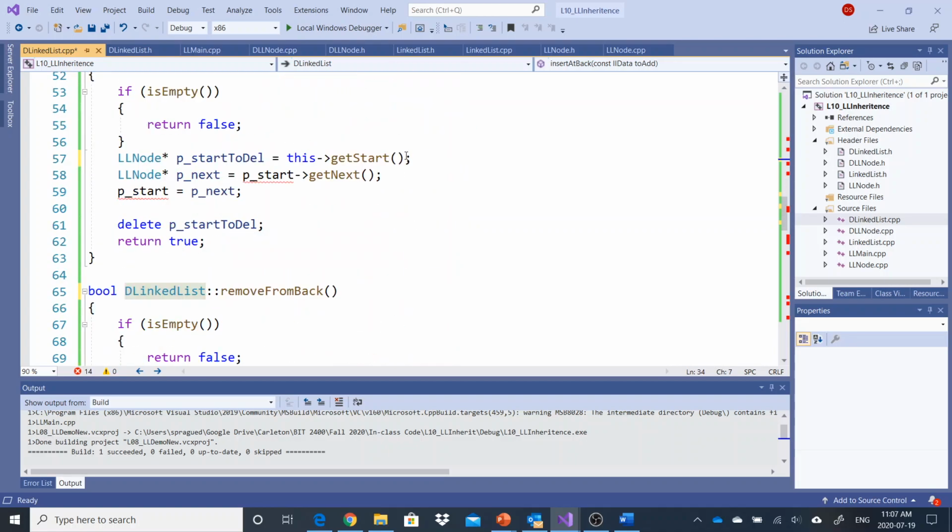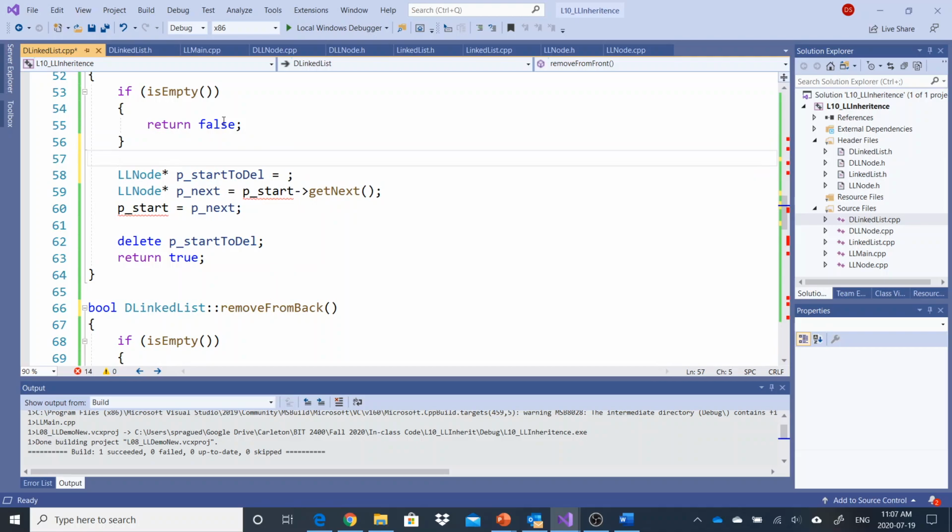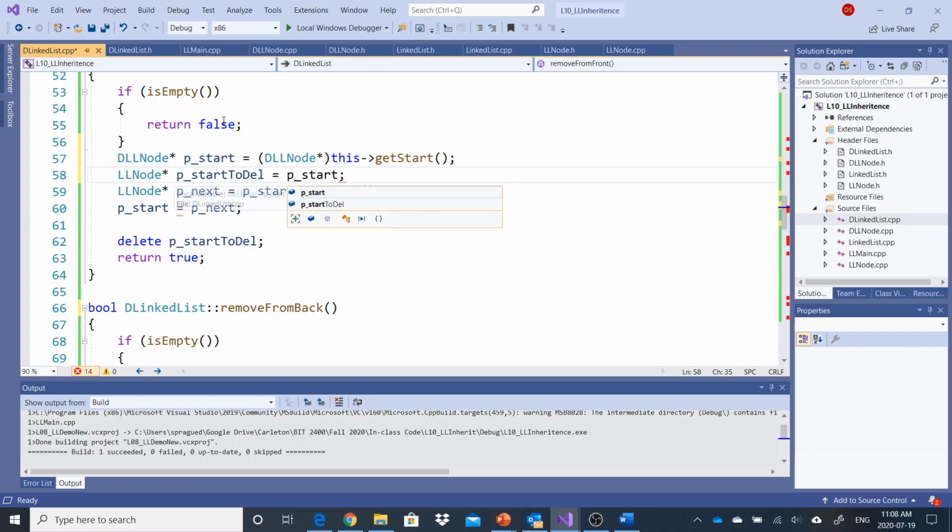All right, so I need to get the start. Let's actually make this a separate thing. So DLL. Because I know it's going to be a doubly linked list node no matter what, I might as well just cast it to a doubly linked list node each and every time. We'll see something better than doing this later on, because if this looks ugly, you have a good instinct.